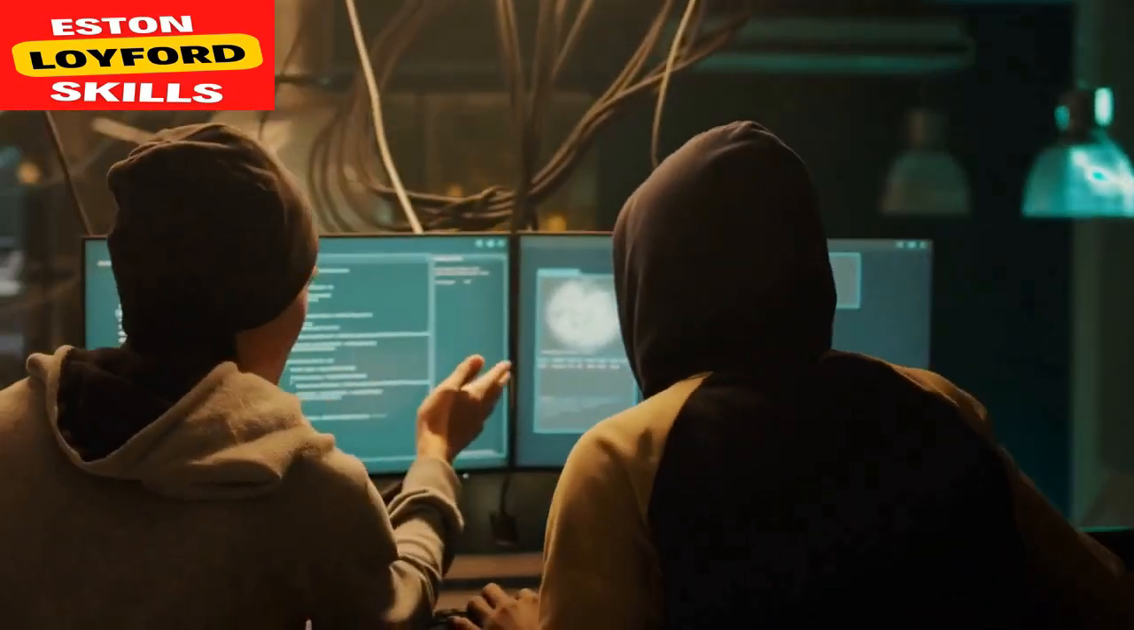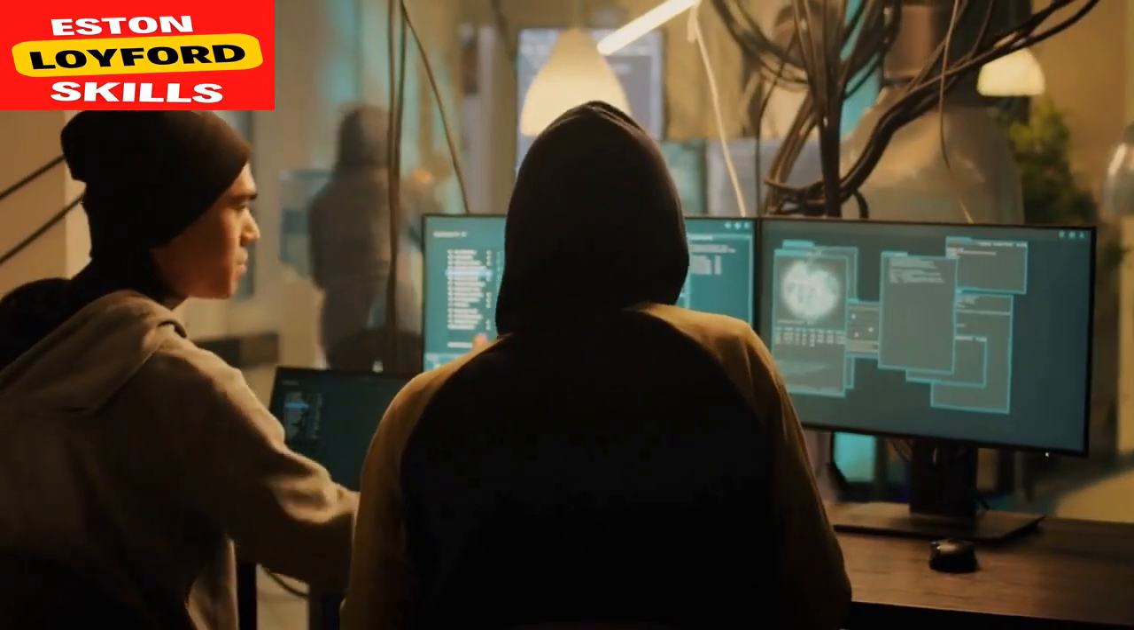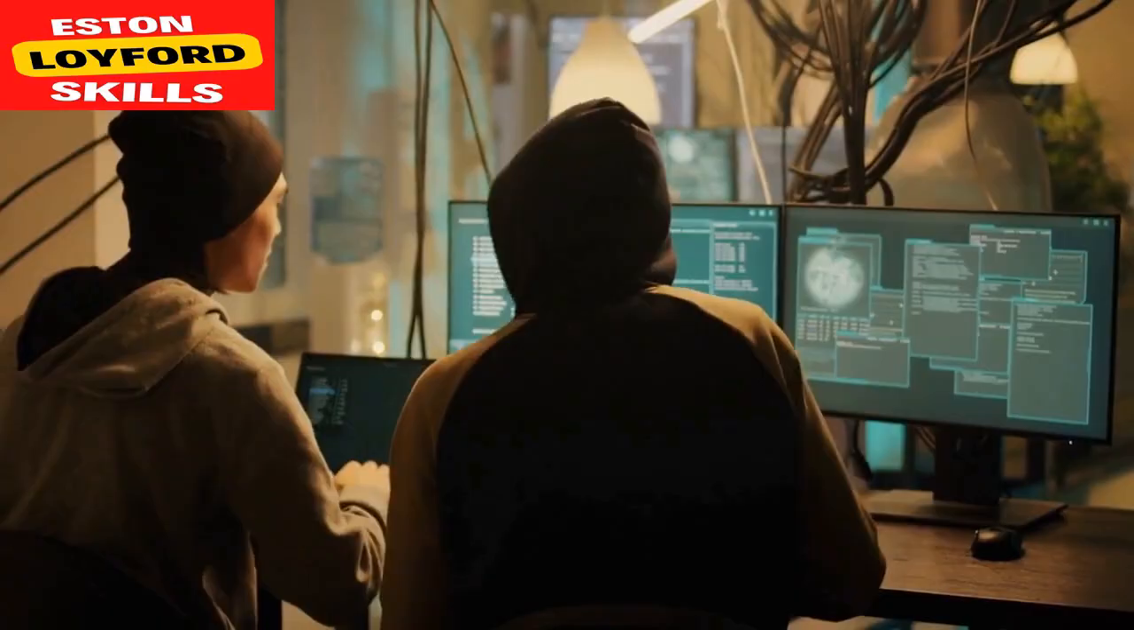3. Incident response. Organizations must have a well-defined incident response plan that outlines steps to take in case of a ransomware attack, including isolating infected systems and notifying relevant parties.